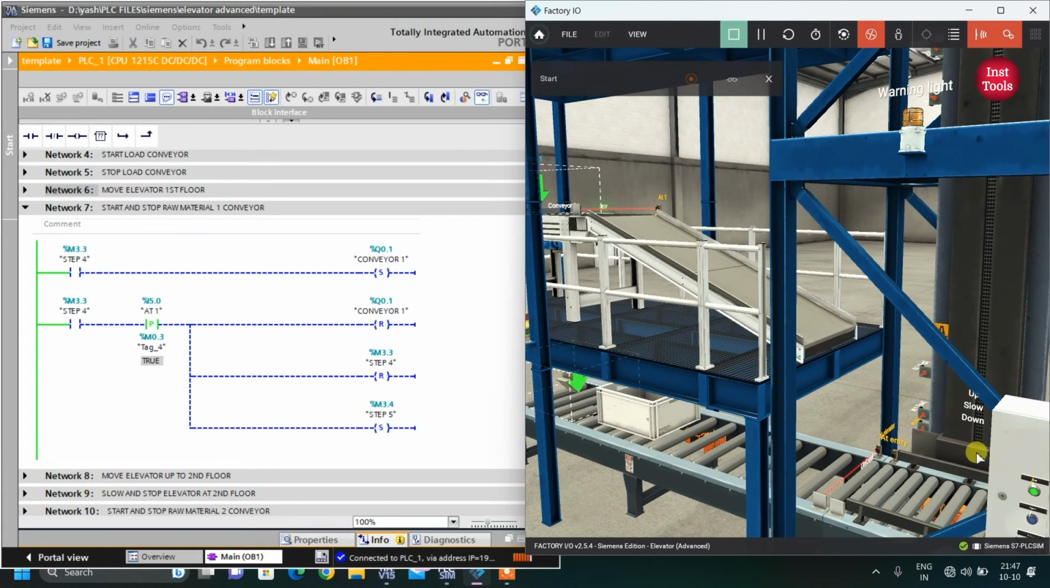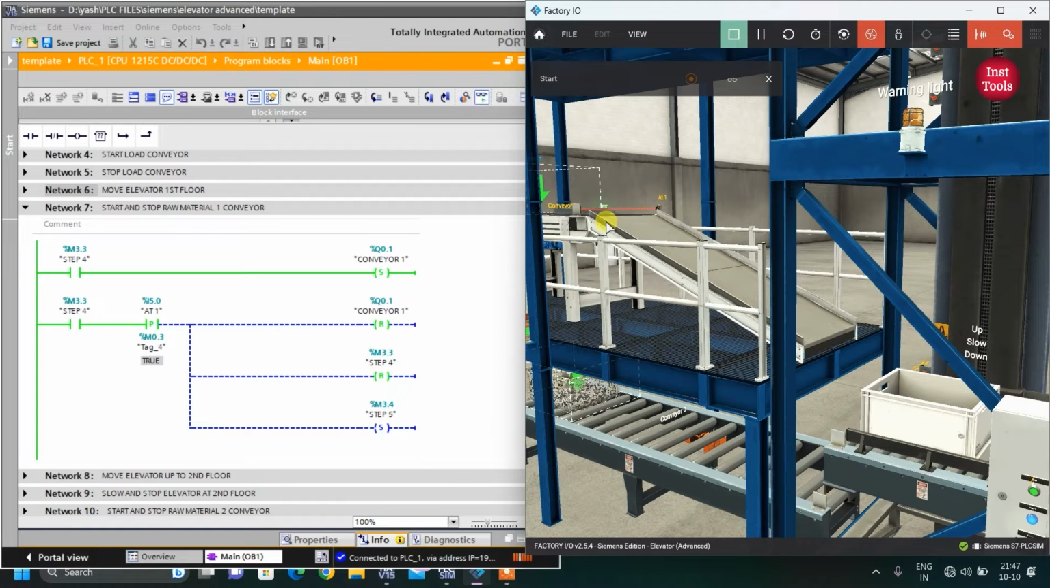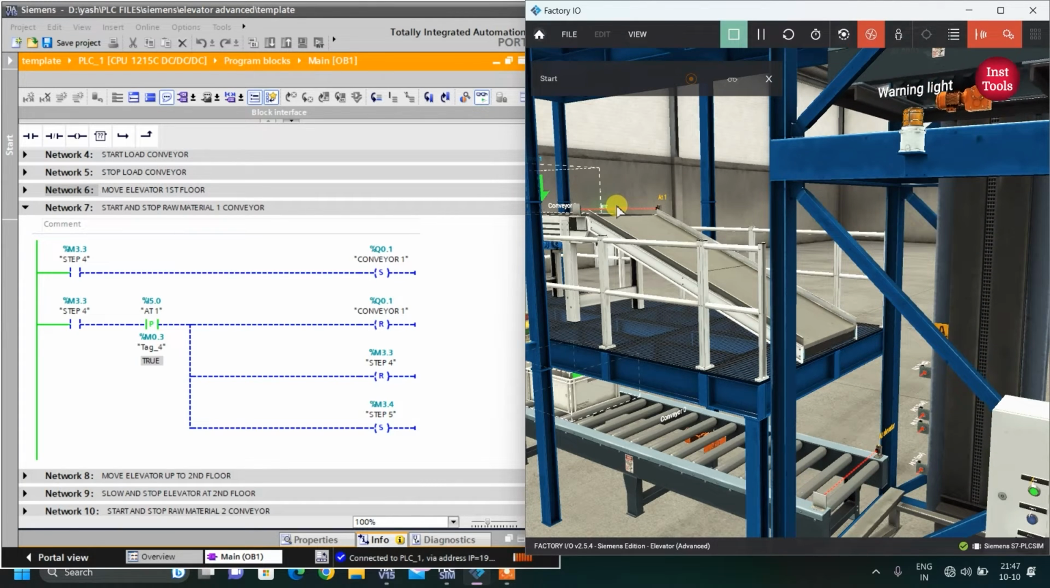When the elevator will reach to the level 1, it will set step number 4 memory bit, which will start this conveyor. And when box passes through this sensor completely, when the box is in between this sensor is off, and when box passes, the sensor will again on. So with the positive triggering of that, I will reset my conveyor, and also my step number 4 I will reset, and I will set my step number 5 so that we can move to the next network.